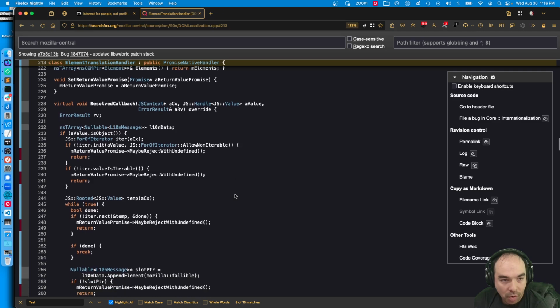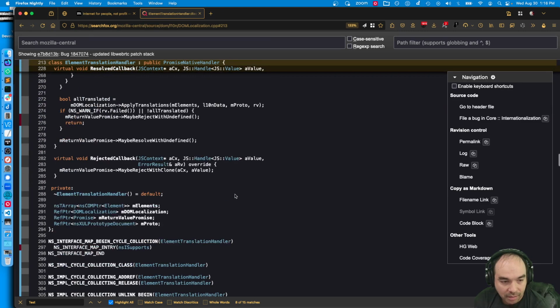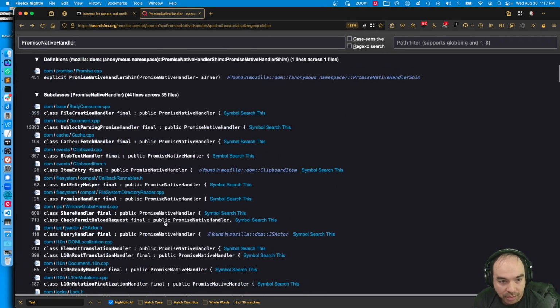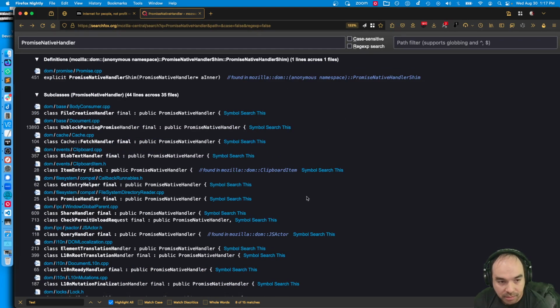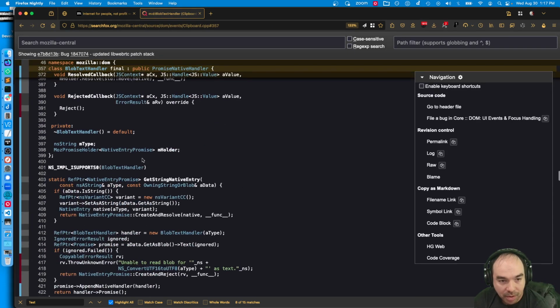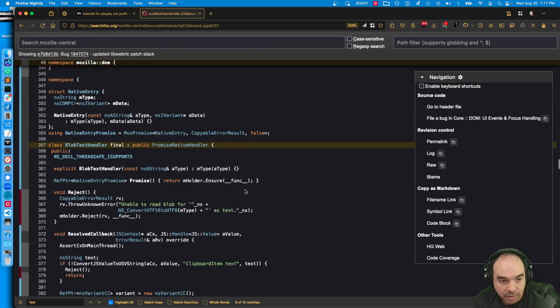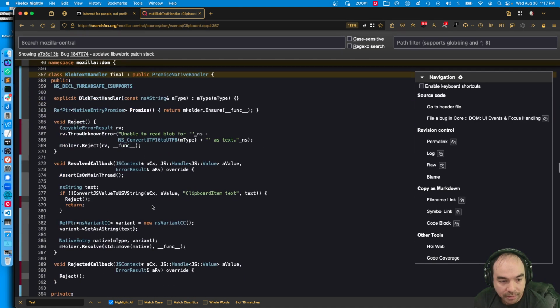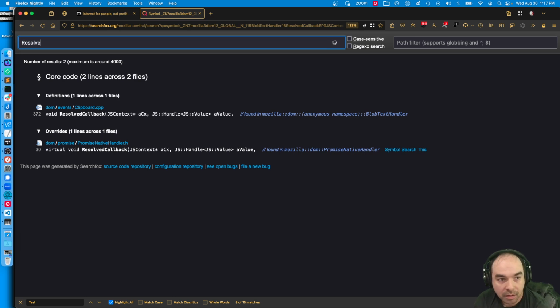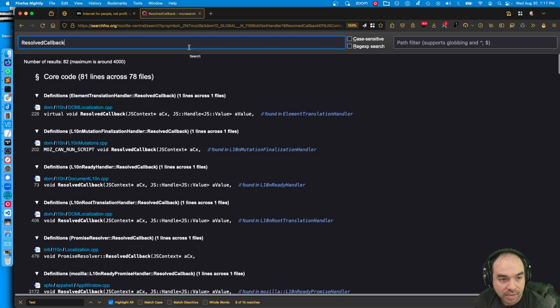Basically, all I want to do is hold on to it if I can. I want to hold on to it so I can return it when that spin completes. So is there something that does that? Moz promise holder, resolved callback. Let's look at all of the resolved callbacks.